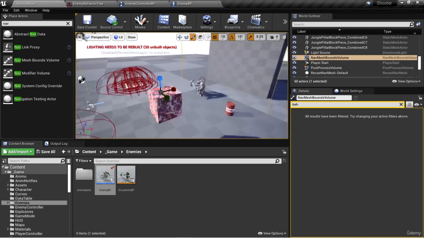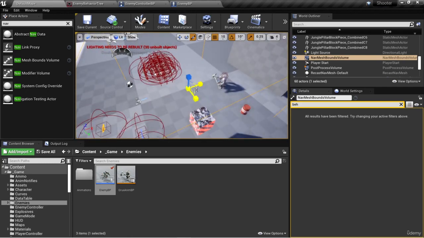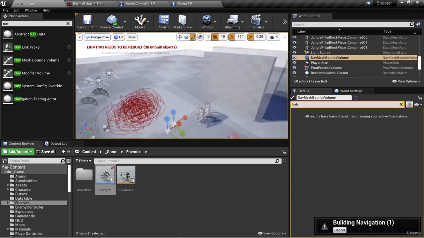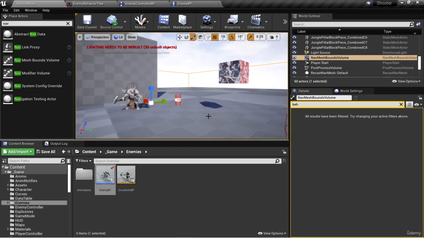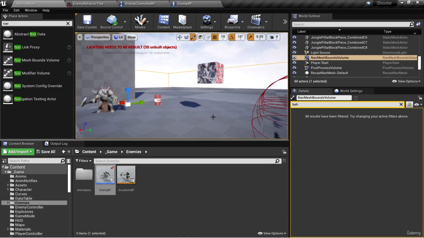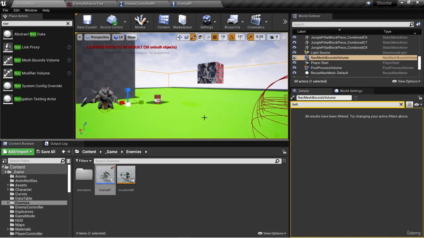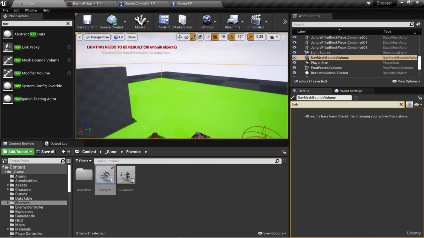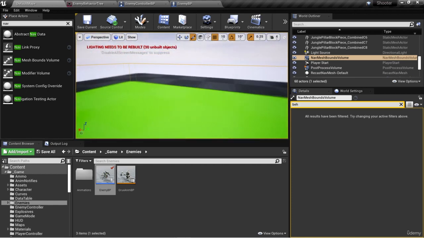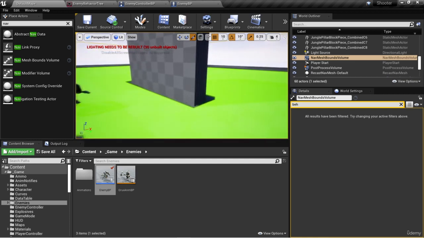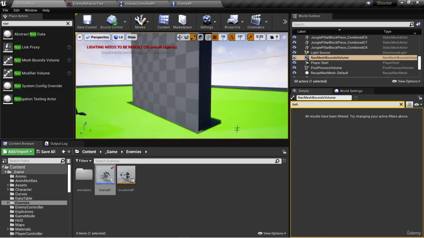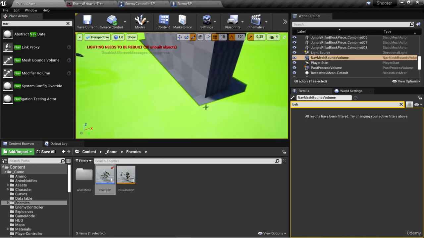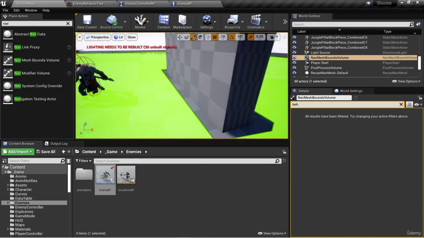So scale it up and scale it out in the X and Y directions. Now we can see the nav mesh bounds volume if we hit the P key on the keyboard. And now you will see green wherever the nav mesh bounds volume exists in the world. Now, if we go up to this wall here, for example, you'll see where the nav mesh bounds volume ends. This is a spot where the AI character cannot move.